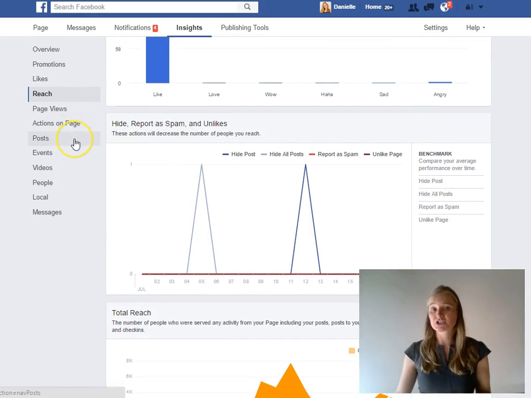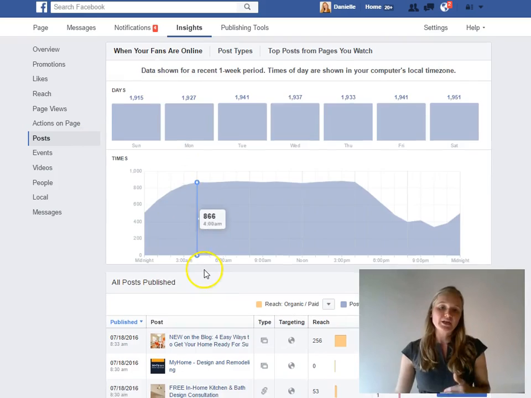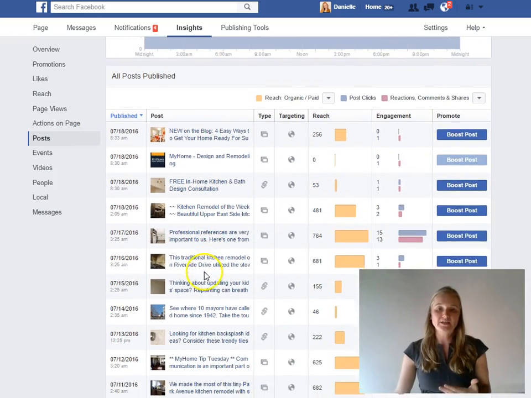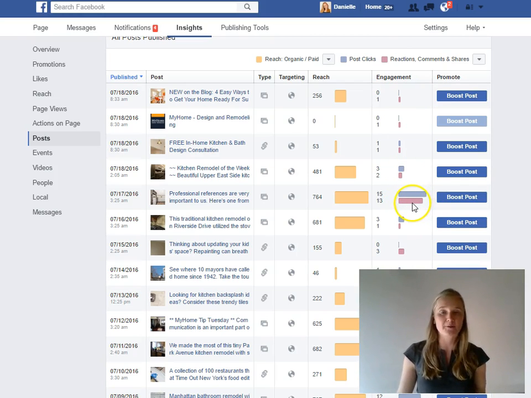All right, the next section I want to show you here on the insights is under posts. This is a summary of all of your recent Facebook posts, and if you scroll down, you'll get an idea of how many people you're reaching per post, and how many people are clicking, which is this top blue bar, and then how many people are doing some kind of reaction, comment, or share, which is the pink bar.